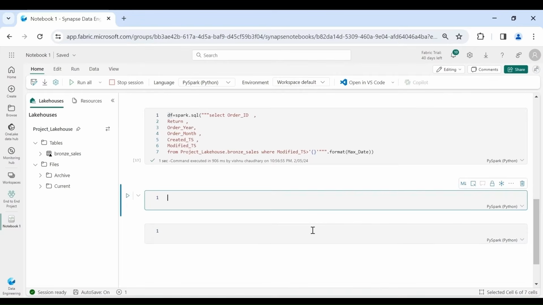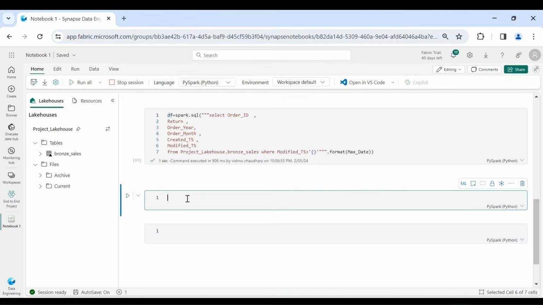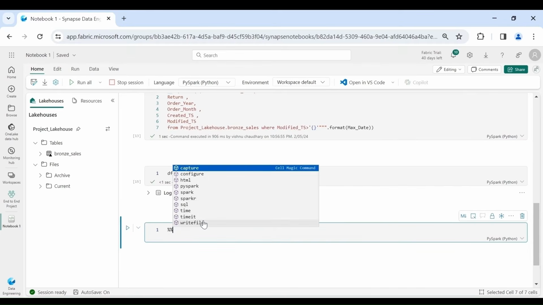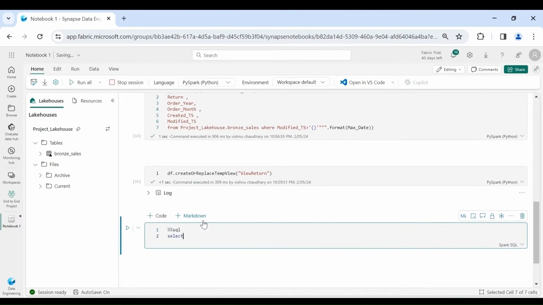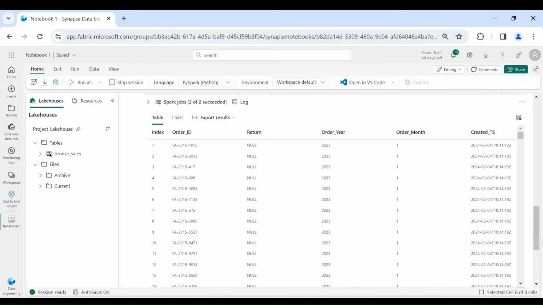Before inserting the data to our order return table, we will create a view for this data frame. For that, write df create or replace temporary view and the view name, and then run it. Now let's verify the data in this view. Run it. You can see we got the data.